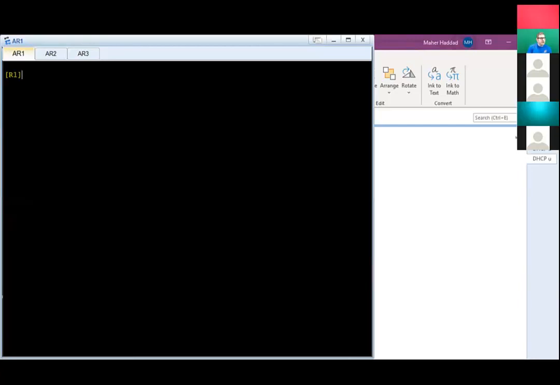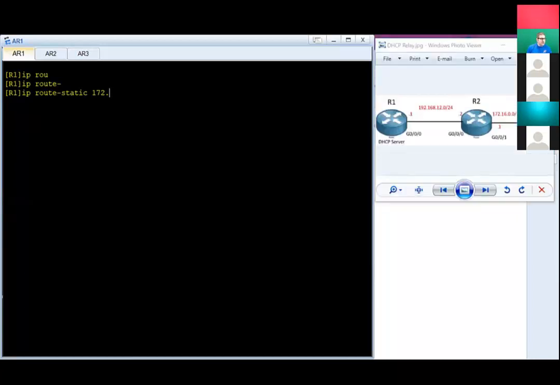From router 1, you have to say ip route-static. And you say to go to 172.16.0.0 network, which has a subnet mask 255.255.255.0. So to reach that network, you have to send all your traffic to 192.168.12.2, which is the next hop for router 1, which is the interface GigabitEthernet 0/0/0 of router 2. And then I will say enter. So now he knows how to reach router 3.